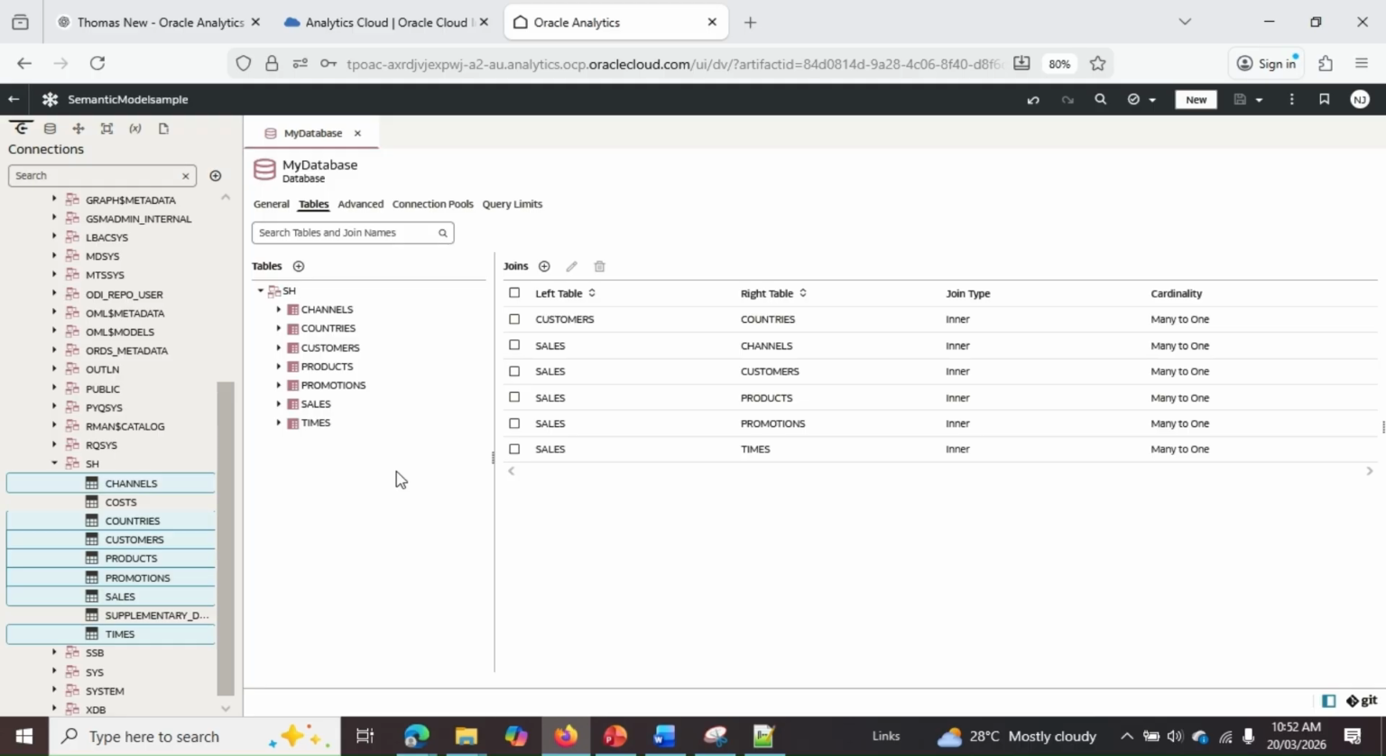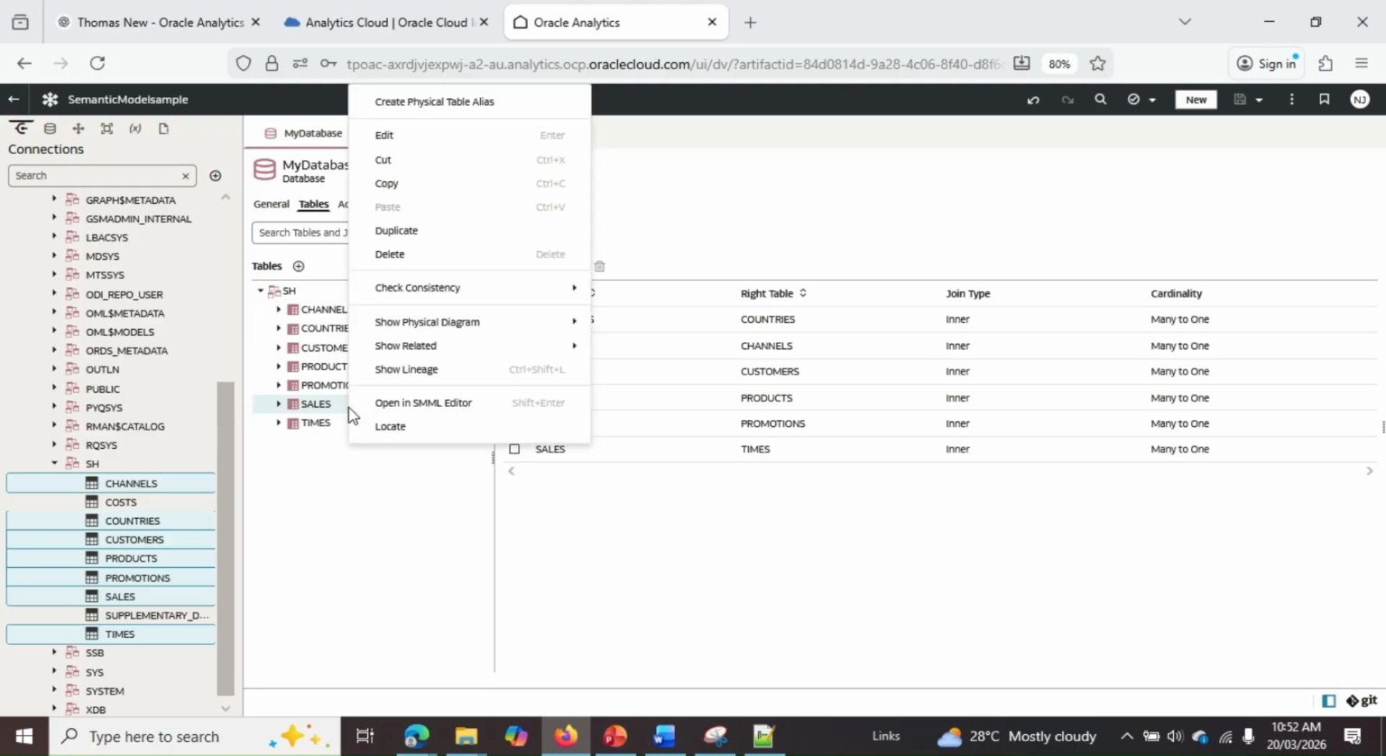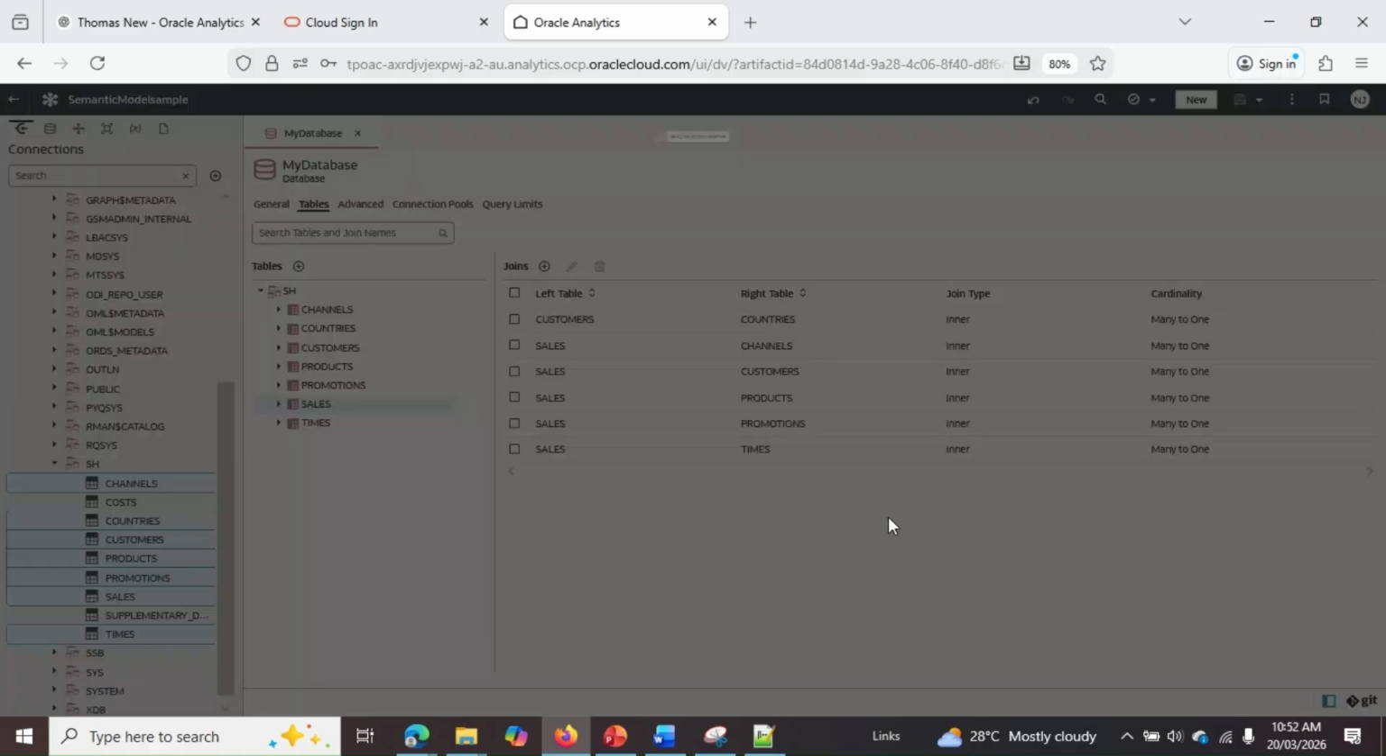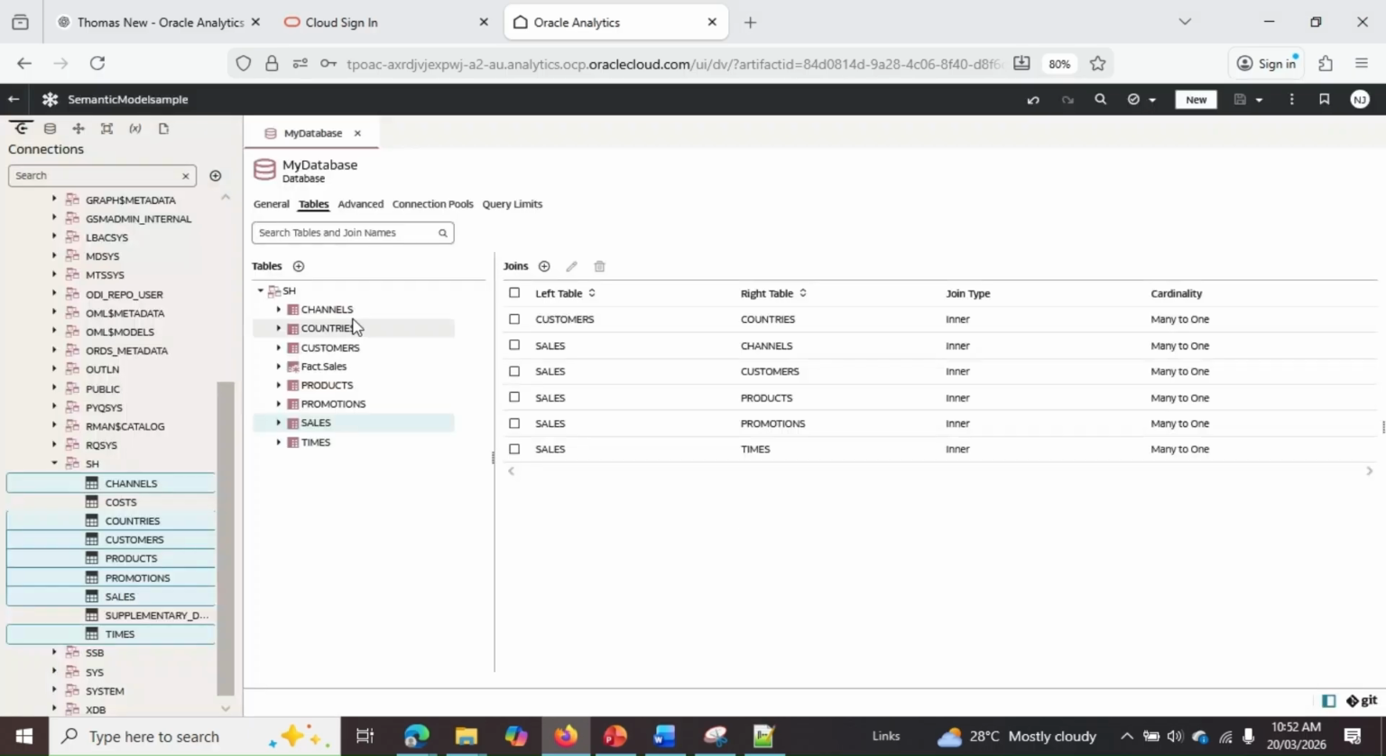The next step is to create a table alias for all these tables. There are two types of tables here: fact tables and dimension tables. A fact table is one that has numeric values like measures. I will create our fact table and give it the name fact dot sales. Okay, I created the fact table.